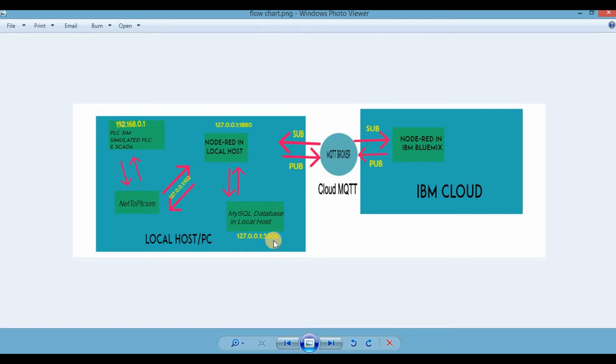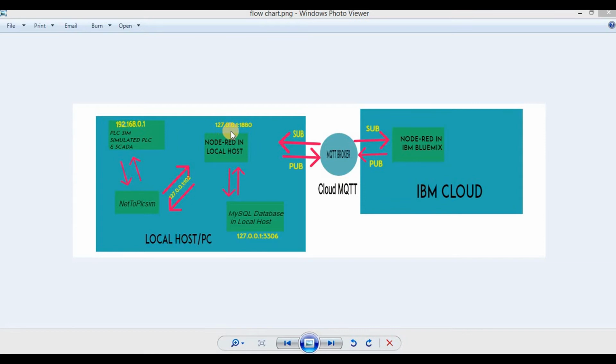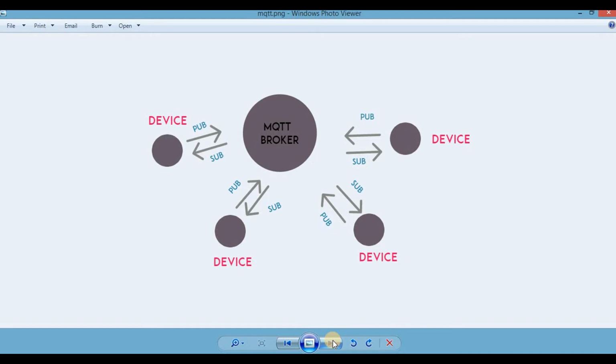After finishing all of this, we will create a Node-RED in IBM Bluemix Cloud. We make the communication between these two Node-REDs using the MQTT protocol. I will explain a little about MQTT. MQTT is a lightweight messaging protocol using pub/sub architecture. The central part of this protocol is the MQTT broker. The broker acts as a post office in this architecture, but it doesn't use the addresses of these devices. Rather, it uses a subject line called a topic to understand which are the devices.